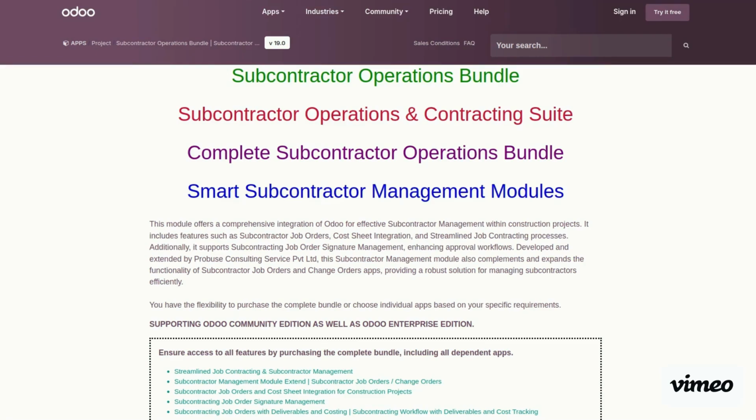In this video, I will demonstrate how the Subcontracting Bundle works in Odoo, and how it helps to manage manufacturing and subcontracting operations efficiently. This bundle integrates with job orders, cost sheet integration, change order, deliverable tracking, digital signature, and portal access for subcontractors.